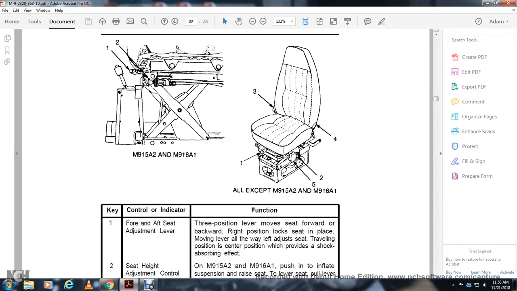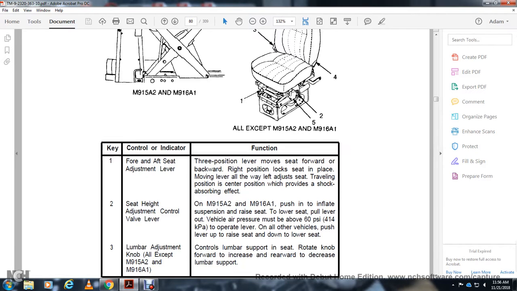Seat controls 1, 2, 3, and 4. 4, the aft seat adjustment lever. The 3-position lever must move the seat forward or backward to the right position. Legs of the seat with the plate. Move the lever away. Adjust the seat with the traveling position of the center position. Provide the shock absorbing effect after. Seat adjustment control, valve lever.